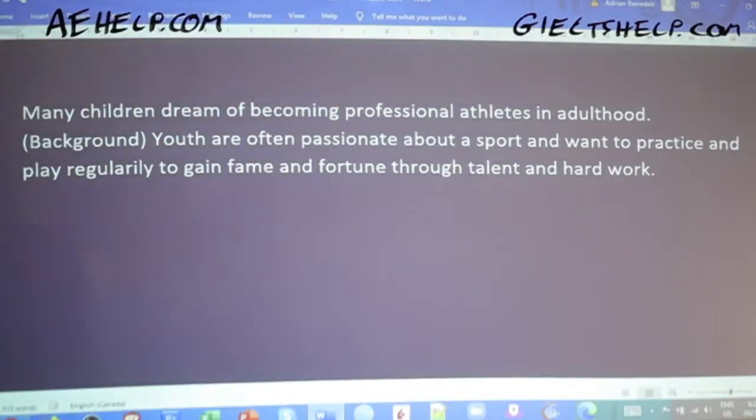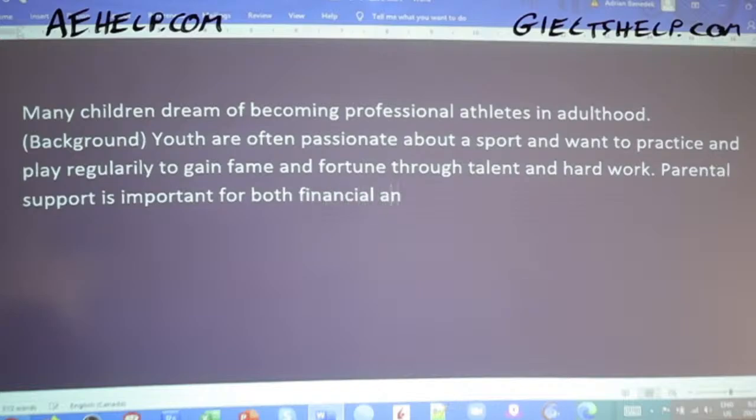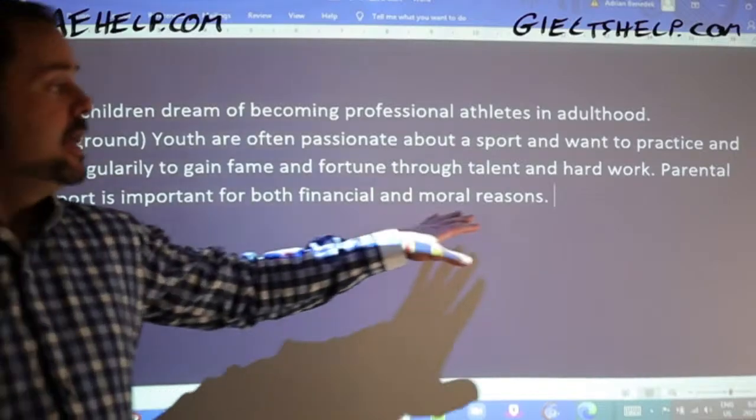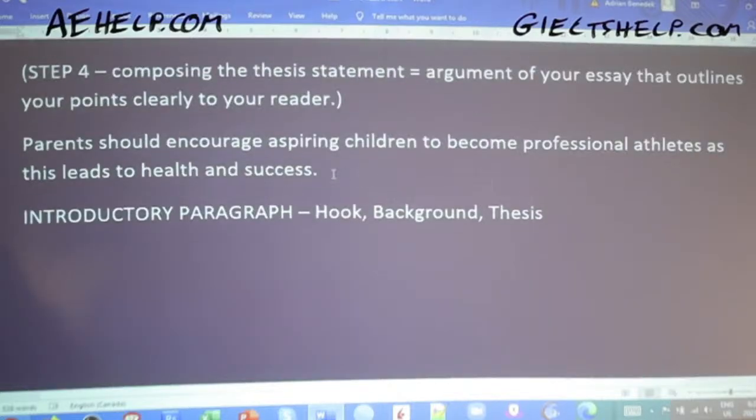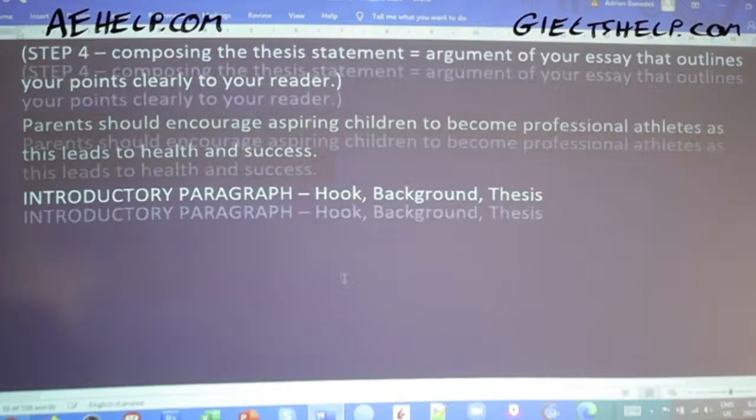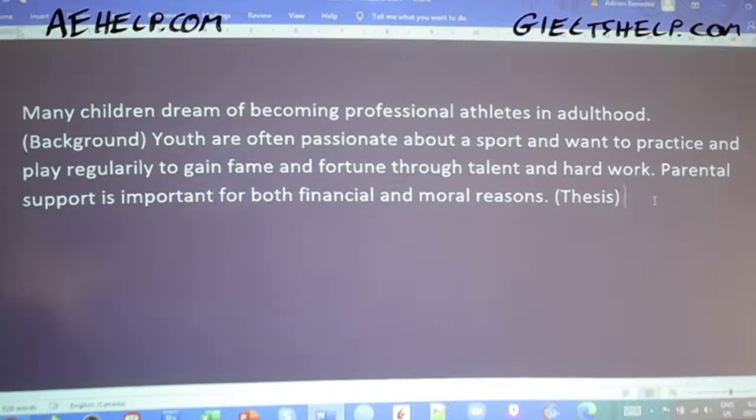All right, now the importance of the question. So parental support is important for both financial and moral reasons. All right, and then simply I put in my thesis. Okay, so here my thesis statement is this in step 4. I'm just going to copy that over, and boom, there we go.